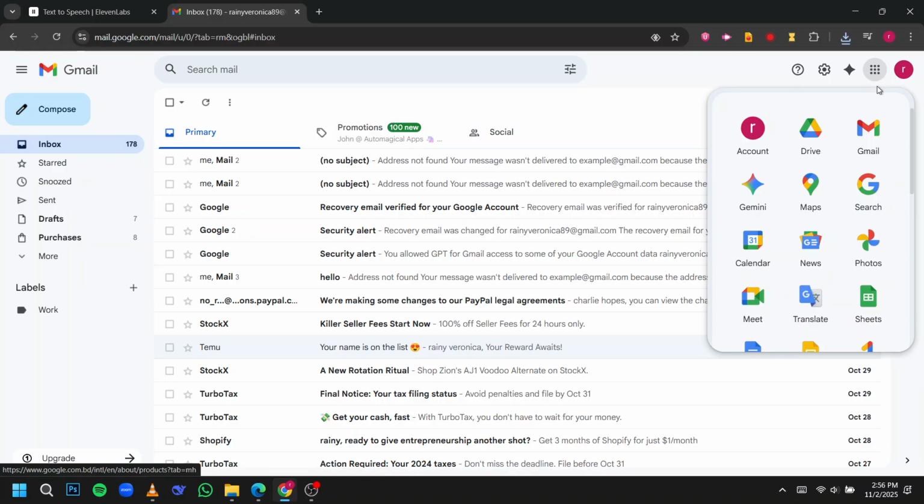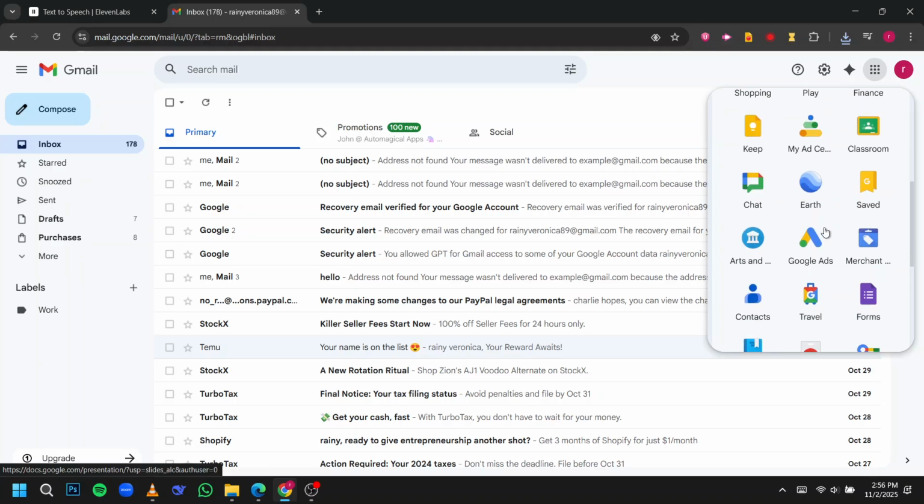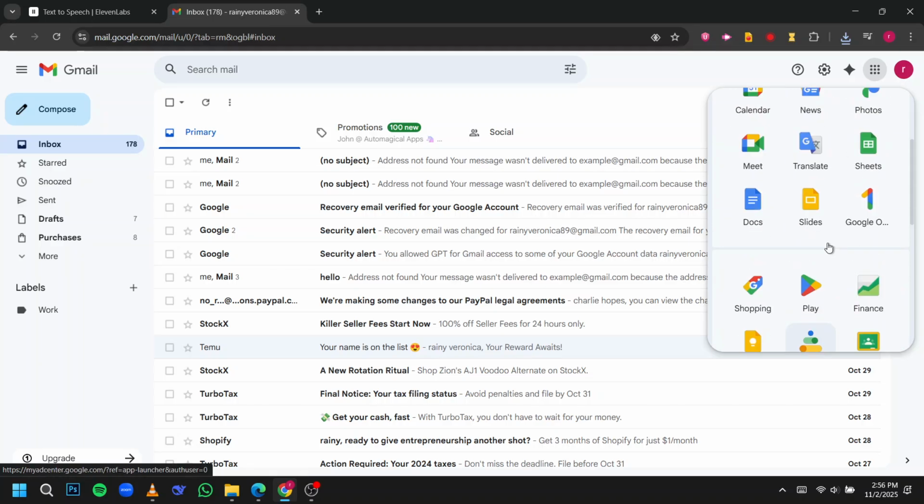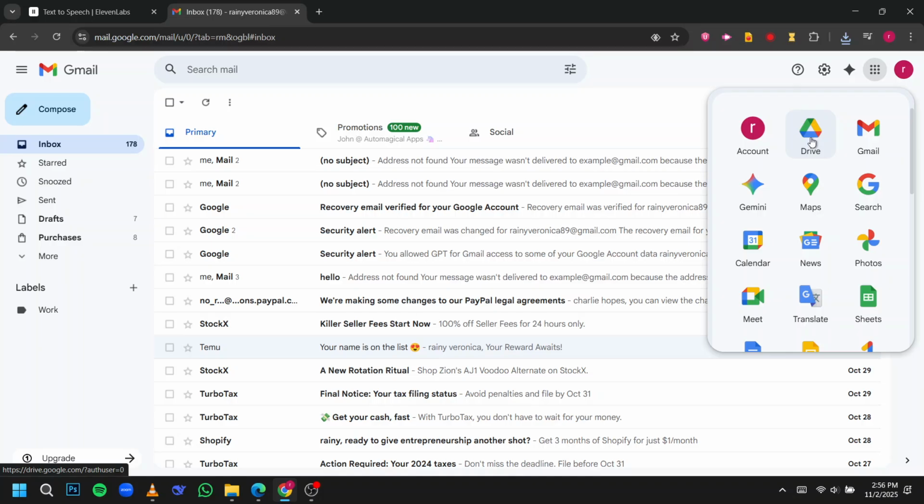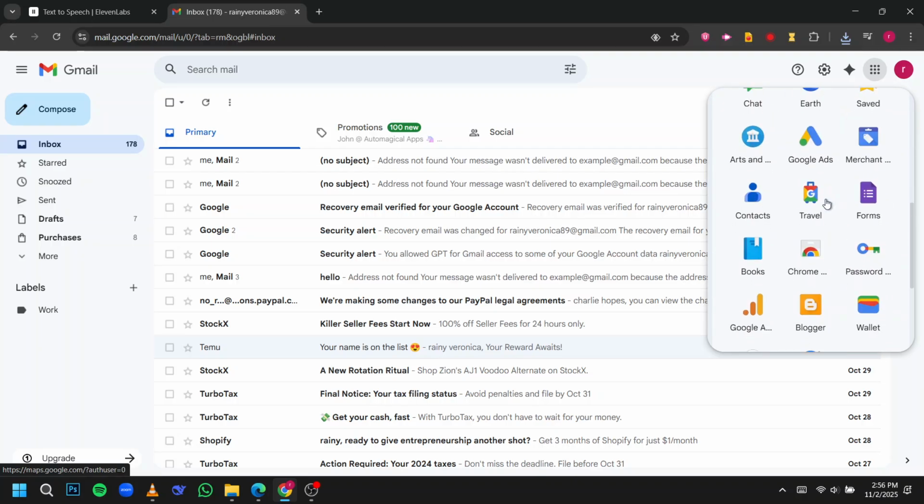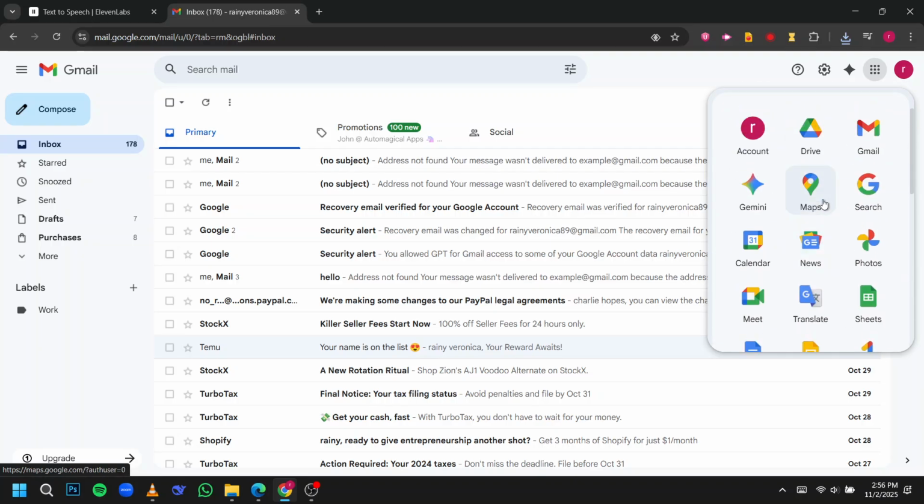Click on the grid icon to pull down a menu displaying various Google apps, including Maps, YouTube, Calendar, and more. What you're looking for is the Drive icon, which looks like a colorful triangle representing Google Drive. If you don't see it immediately, scroll through the list of icons until you find it. Google arranges these icons based on your usage, so its position may change over time.